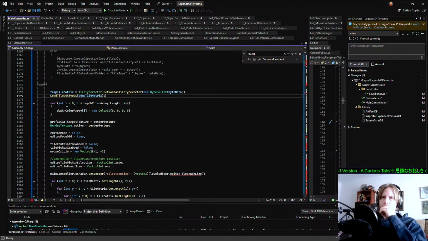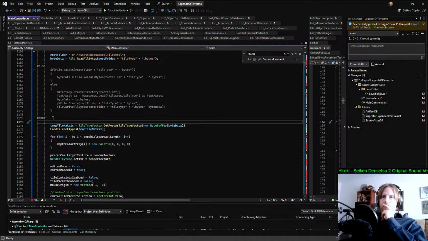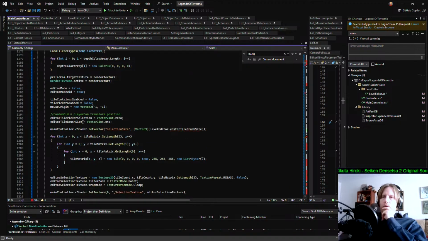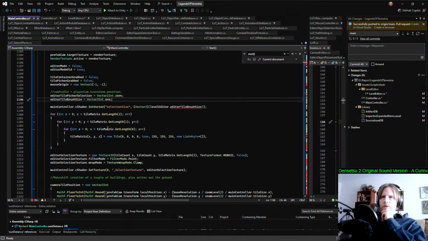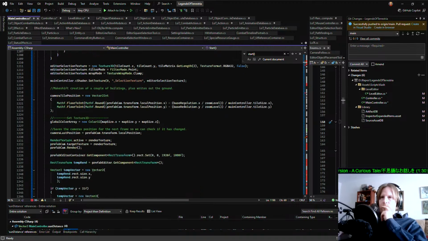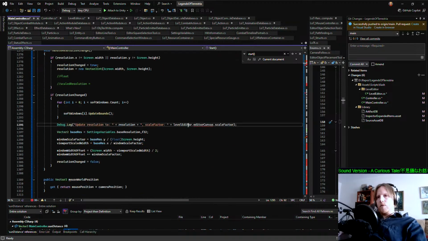Now the thing here is that the level editor is going to have a clause that says, if you launch with this launch option, then the level editor runs, otherwise it doesn't exist. Level editor.editor brush size should now just exist here. Pretty much everything that says level editor dot.